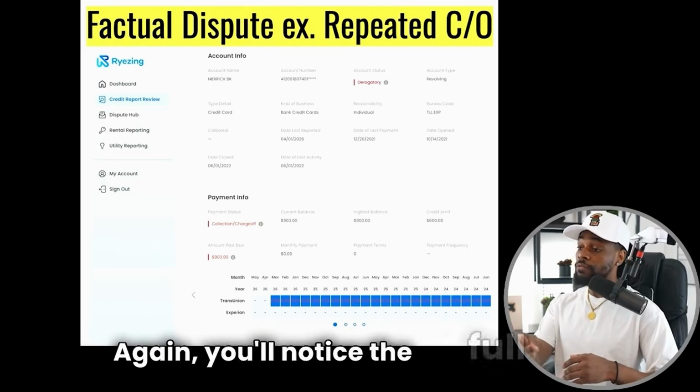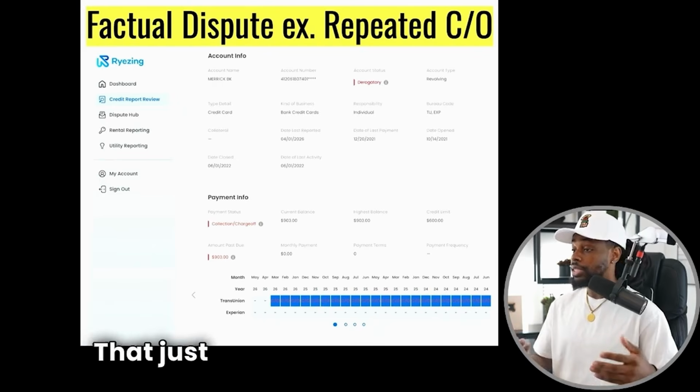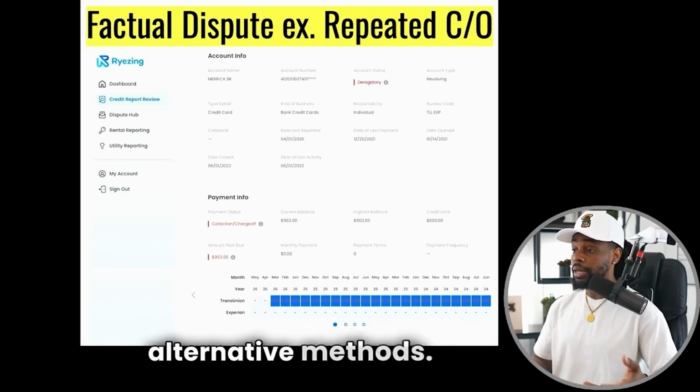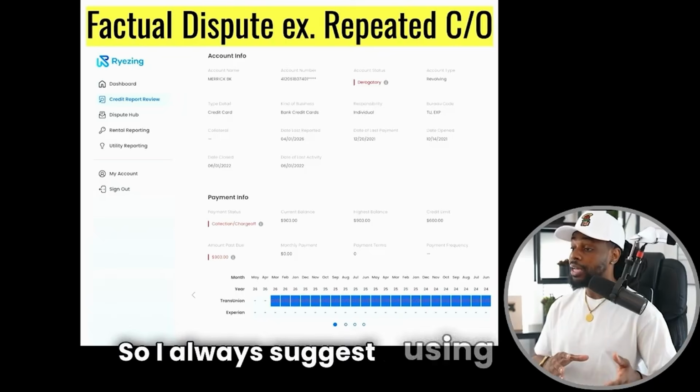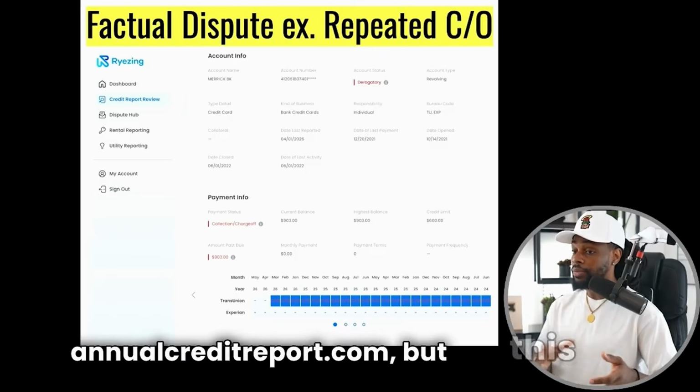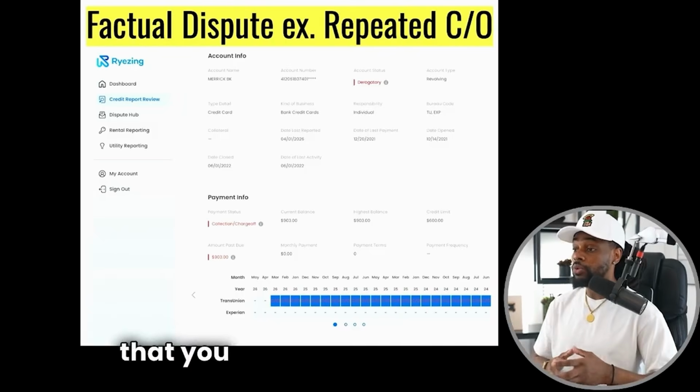Again, you'll notice the full payment history isn't here. That just happens with some alternative methods. So I always suggest using annualcreditreport.com, but this is also an additional way that you can dispute this.